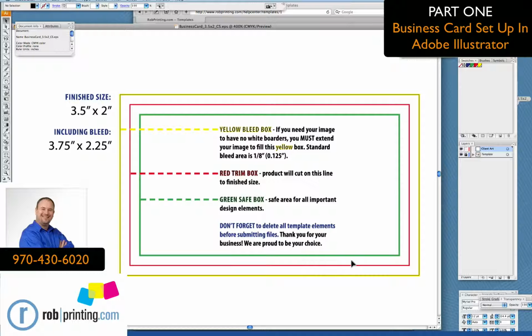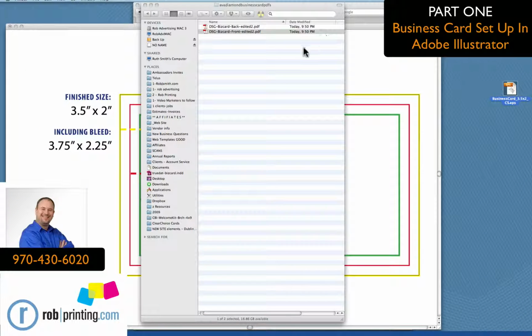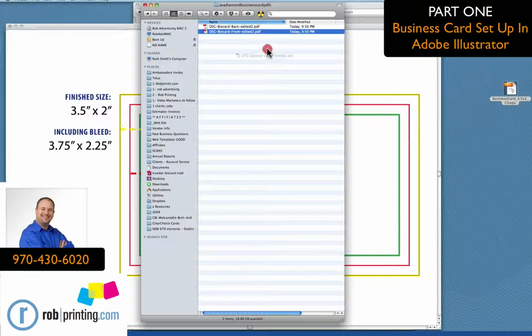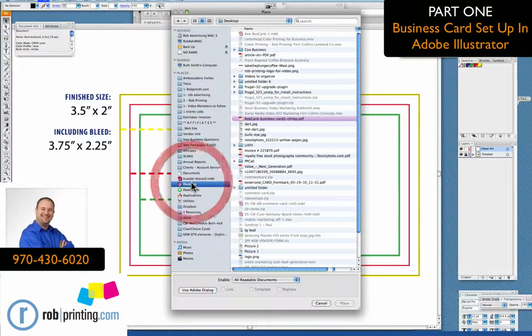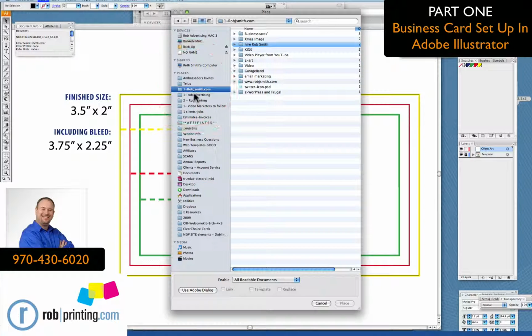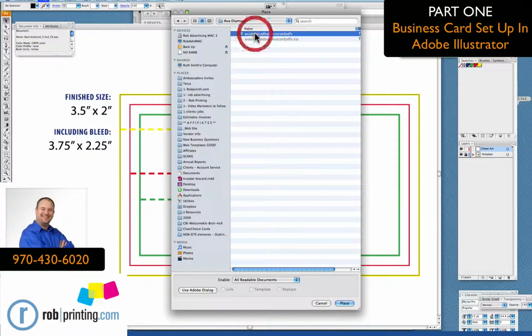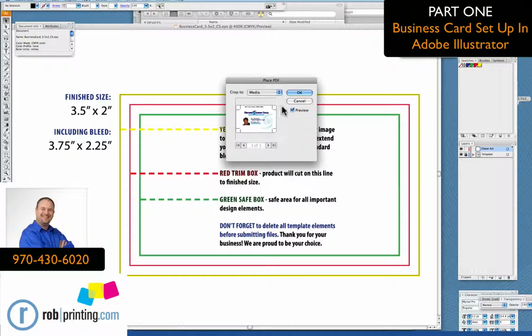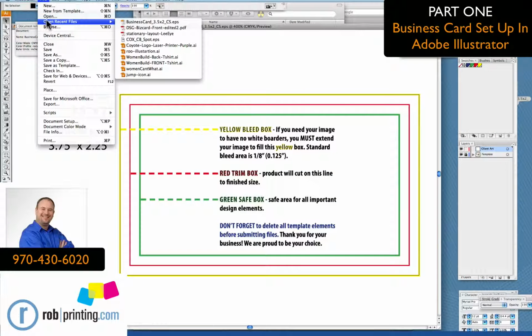Okay, so the client had sent some Adobe Illustrator artwork, and we need to make sure it's correct. I checked it earlier, and there were some discrepancies. And here is the artwork. So I'm going to say File, Place, Desktop here, or excuse me, Rob Printing Jobs. Here we go, Front. Okay, here's the card. Oh, excuse me, I don't want to place it. I want to open this in Illustrator. So, File, Open.